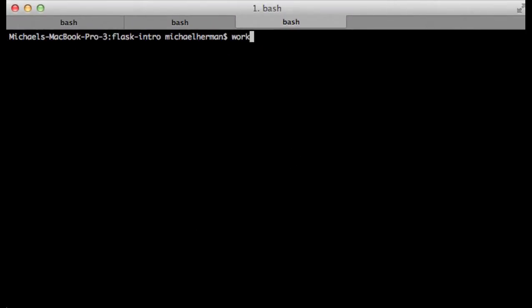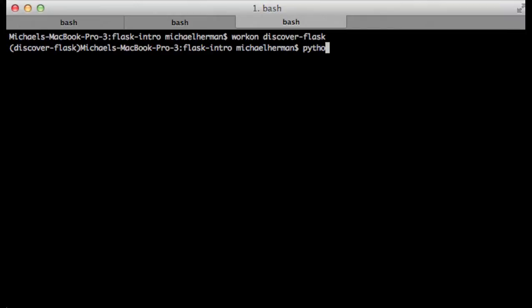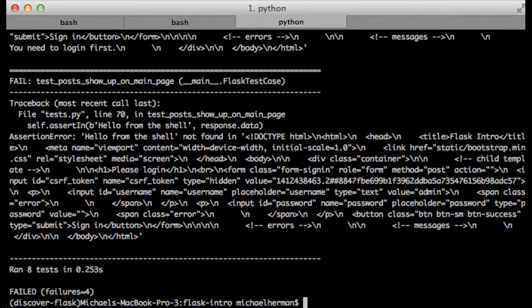Let's go ahead and activate your virtual environment. So workon discover-flask. And then run python test.py to run the test suite. And you can see that we're getting 4 failures. So we'll address this issue in just a minute. So for now, let's go ahead and get Flask-Testing set up.